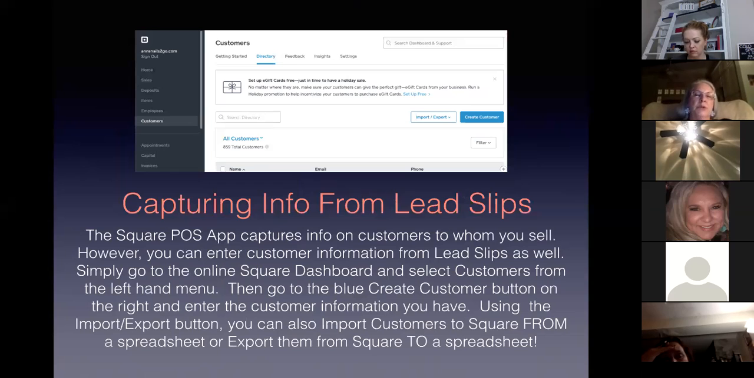Go to the blue Create Customer button on the right and enter what you have. You'll likely have a lot of the same information that you had when you made a sale. However, you may have information that they want to be kept informed, or they want to have a Facebook party, or they'd like to have a nail bar or whatever. Using the import and export button, you can also import customers to Square from a spreadsheet or export them from Square to a spreadsheet.